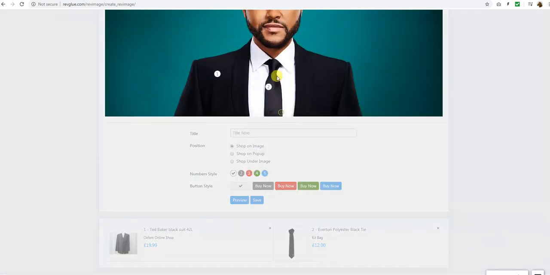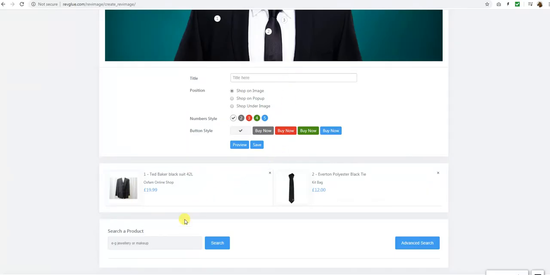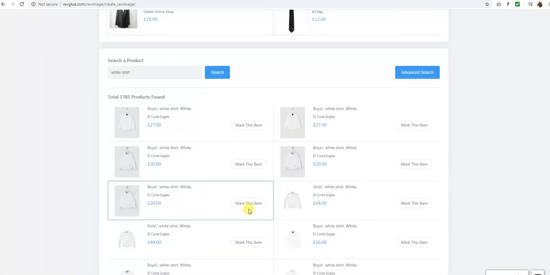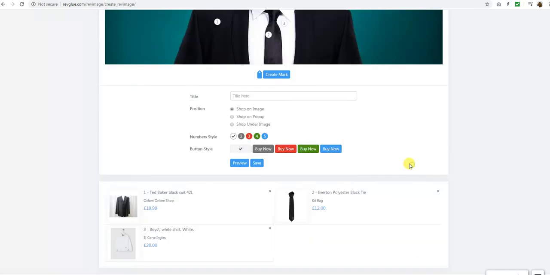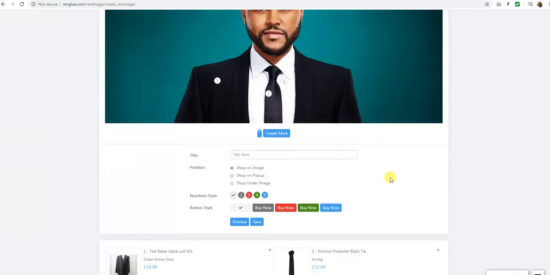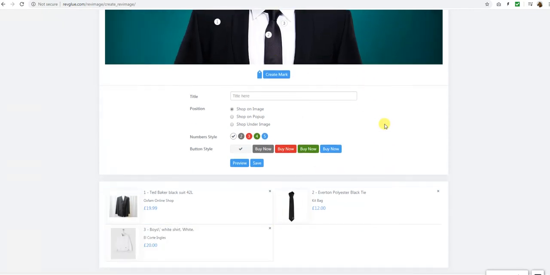The third mark I'm going to create is on a white shirt. So we have got some white shirts, so I'm going to tag, for example, this white shirt here. So I've got 3 products tagged on this image. I can tag as many products as I like. If I'm not happy with a product, I can just click on the delete icon here, and it will be deleted. So I can update and tag new products at any time.